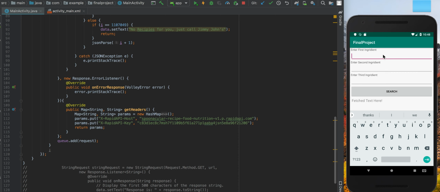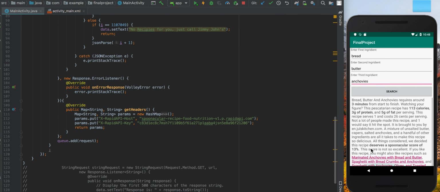So let's say that the user inputs three ingredients, say bread, butter, and then anchovies, and then clicks search. So they should see a recipe that basically uses these three ingredients.